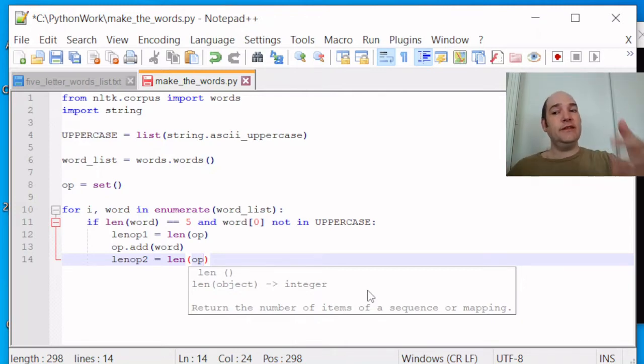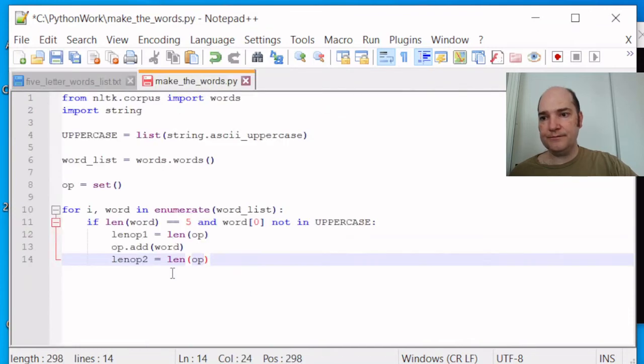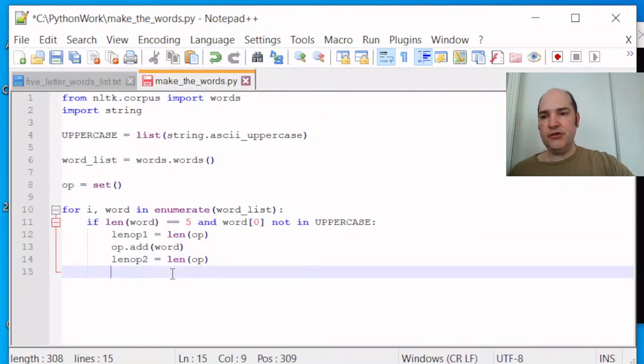So then I take another length, and then I compare the length before I added the word and the length after I added the word. And if those lengths are different, if the second one is greater than the first one, then I've increased the number of words in my set, and at that point I could print the word, or I could add it to a list of words. So in this case, we're going to add it to our currently empty 5-letter words list.txt. Okay? So this just ensures that we're only going to add unique words.